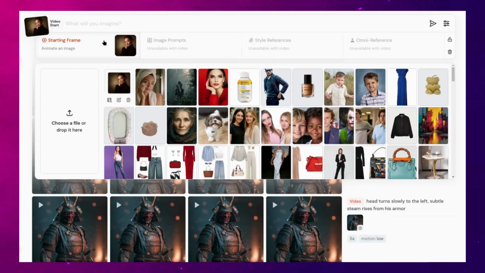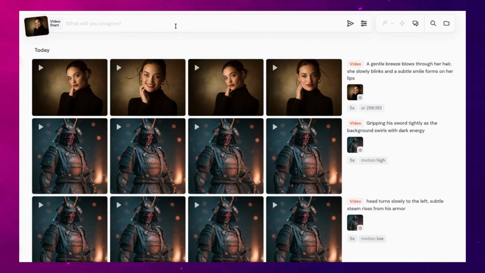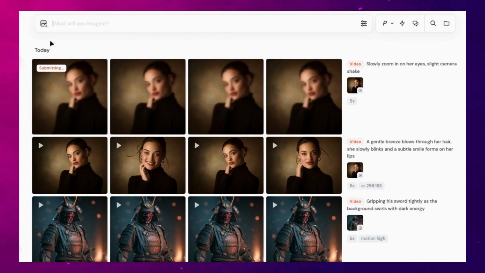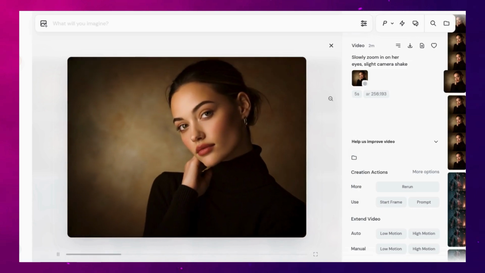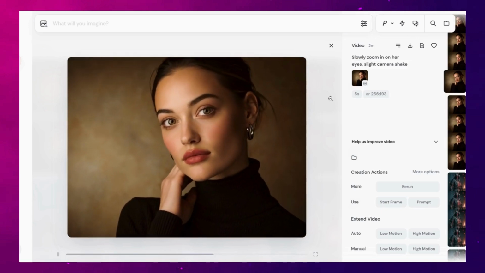For prompt 2, let's try a camera movement: slowly zoom in on her eyes, slight camera shake. This gives us a more cinematic feel, focusing the viewer's attention and adding a sense of drama to the shot.